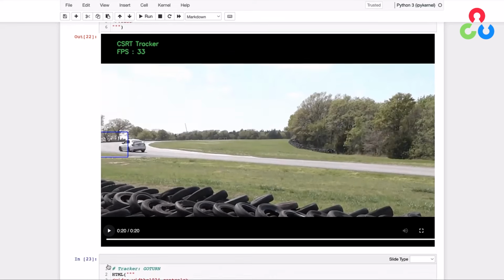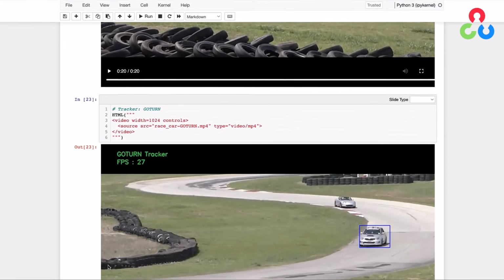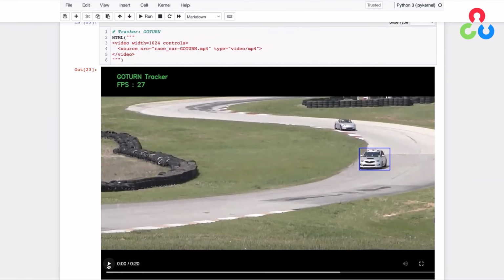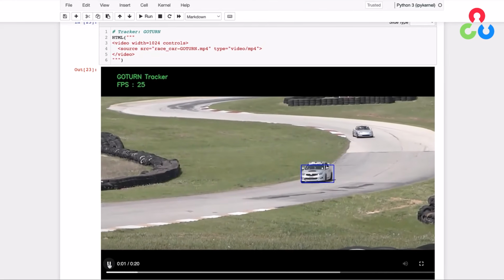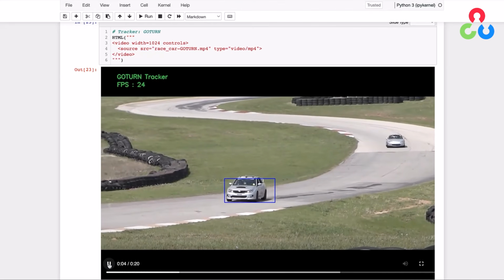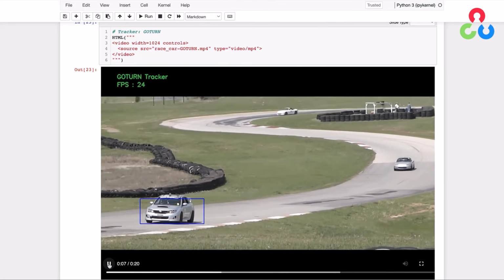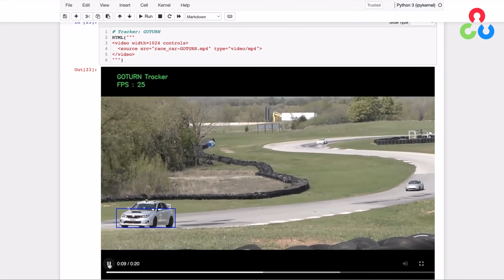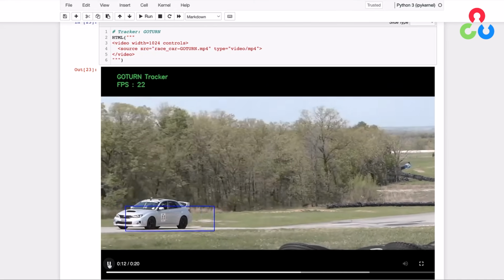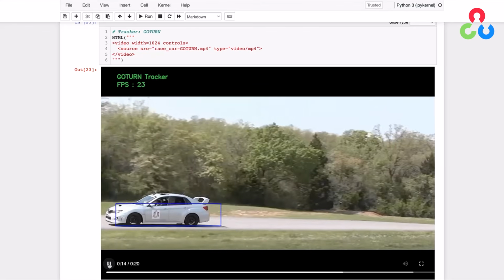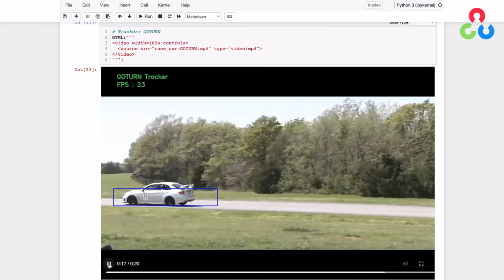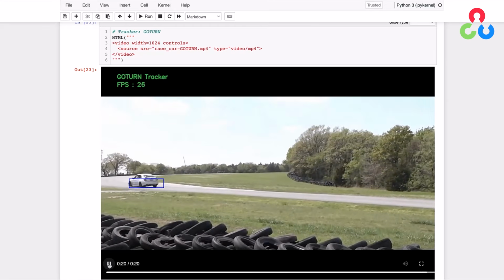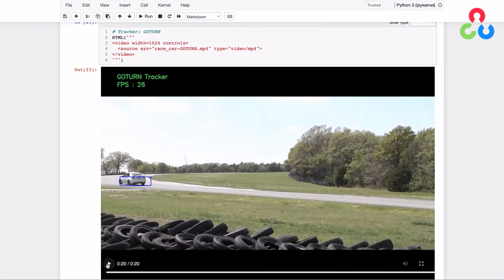So let's go ahead and take a look at our final example, which is the GoTurn tracker, which is the only tracking model in OpenCV that's based on a neural network. So let's have a look. So initially, the tracker looks like it's doing a really nice job, like the other trackers, maintaining the bounding box pretty much centered on the car. And then also through the turn, notice that the bounding box, even though it's changing shape, is still really centered on the car. And even at the very end of the video here, where the other trackers had more difficulty, the GoTurn tracker is still able to maintain a fairly accurate position for the car.